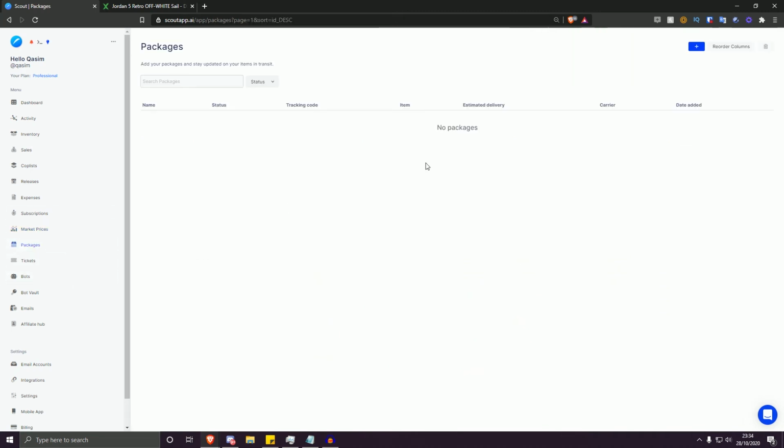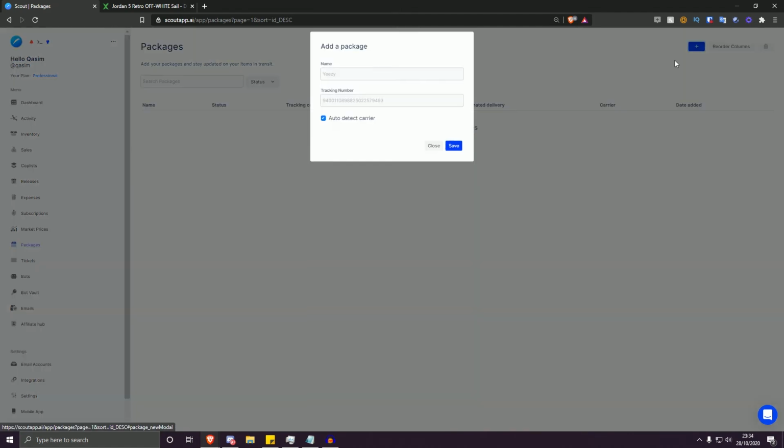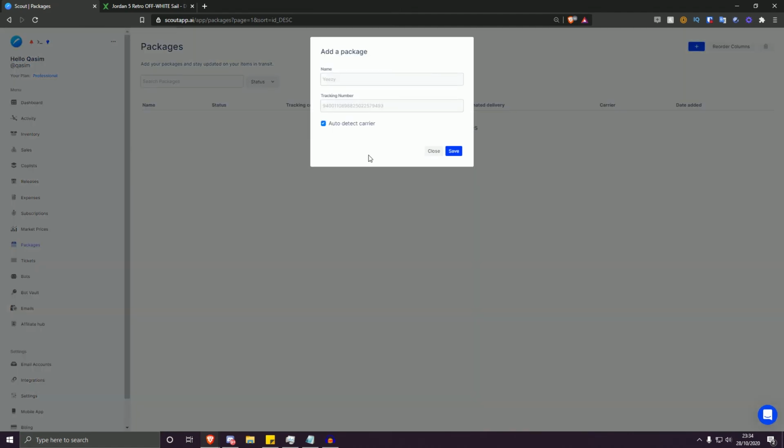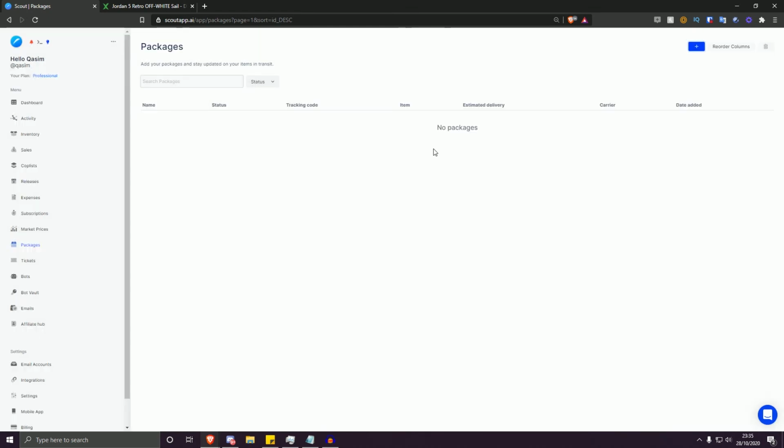Moving on to packages, this is where you can go ahead and add your packages and stay up to date on what items are in transit. It's segregated into name, status, tracking codes, item, estimated delivery, carrier, and date added. If you hit the addition button, you can put in the name and the tracking number, and it will use that tracking number to track the items through their transit journey, and it will all appear here.